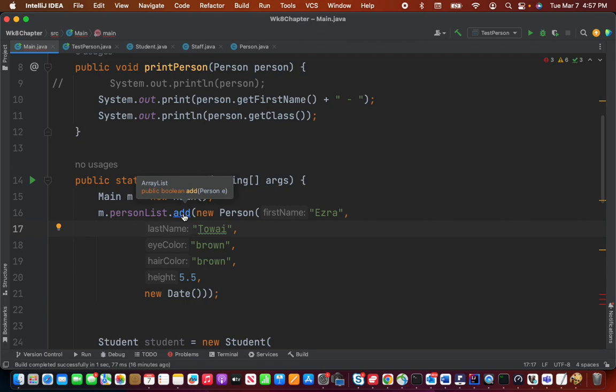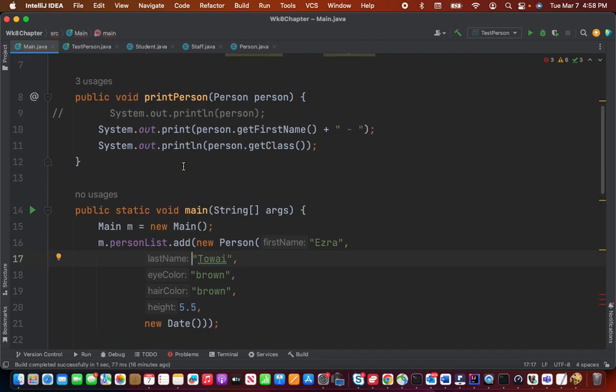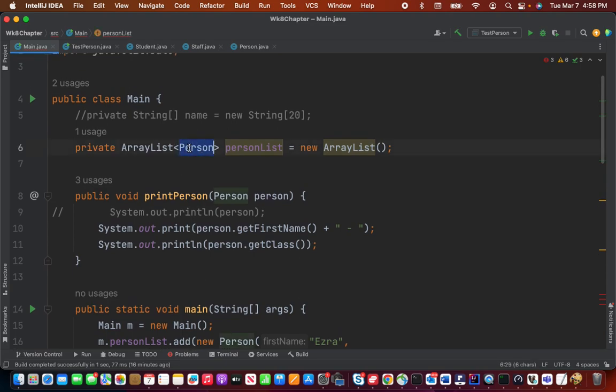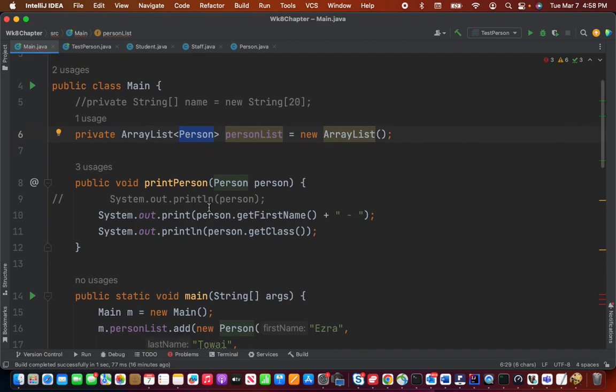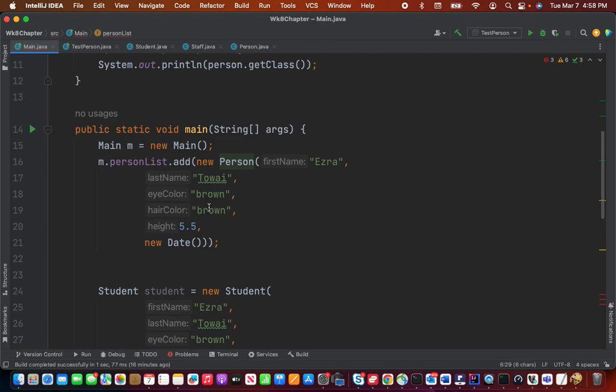I can add a person. Well, how does it know I can add a person and not like a number? Well, the reason it knows that is because when I created it, I used the generics up here that say it will now accept these type of objects. So I'm giving it so it'll accept a person.